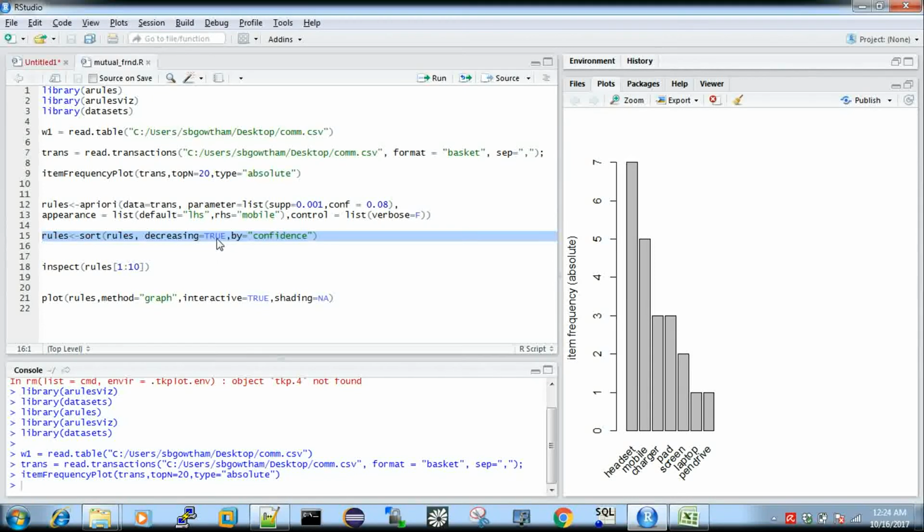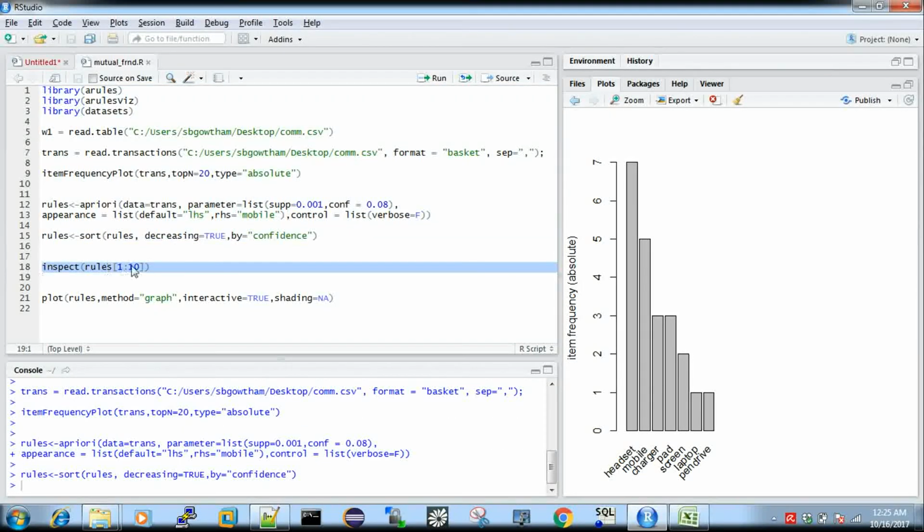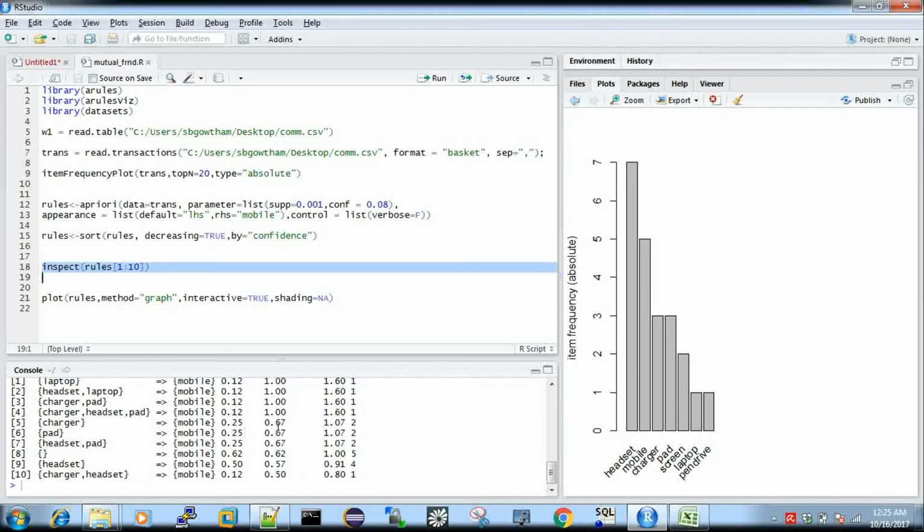Sometimes you will get an empty set for the element which you are searching. That won't come first. It will come last based on the confidence you are sorting. So run all these code. Now run it, and then inspect the rules. So 1:10 I am giving, so you will be getting 10 relationships of the data. I am just inspecting it. Yes, see, you got the output.